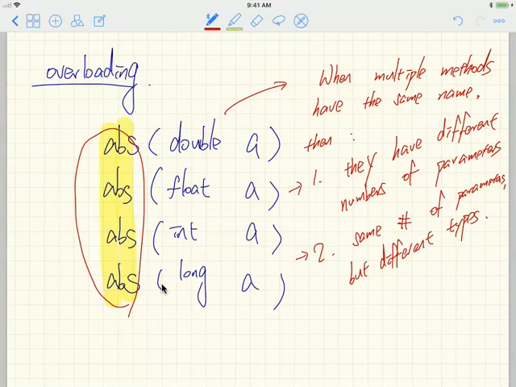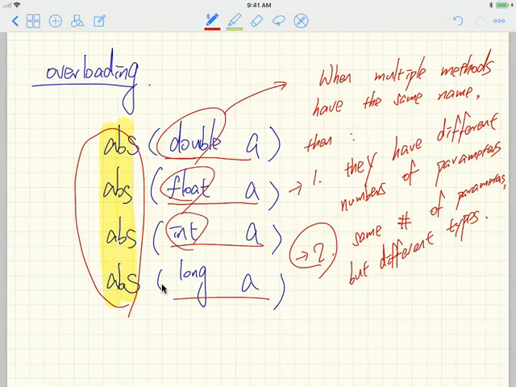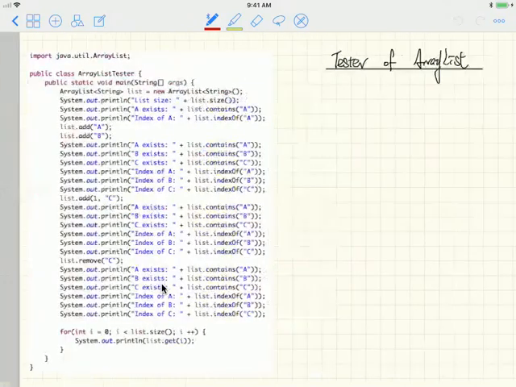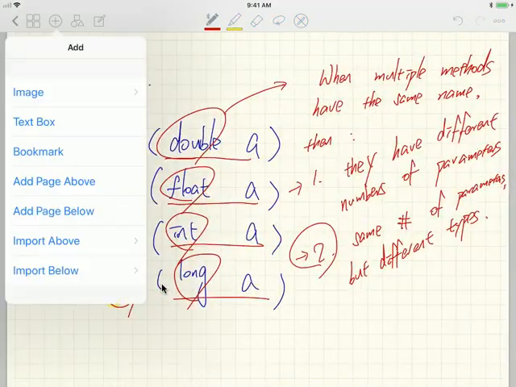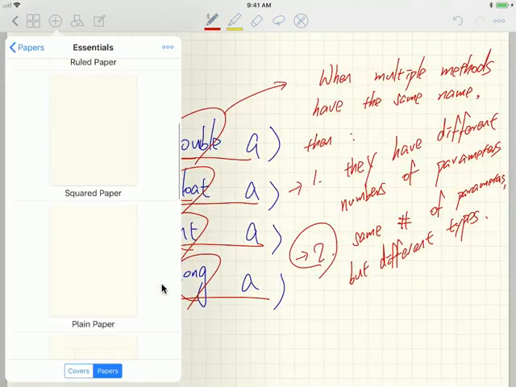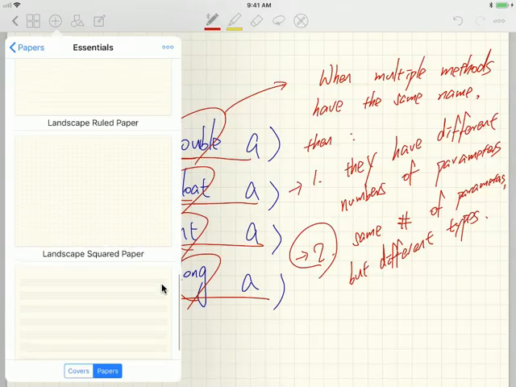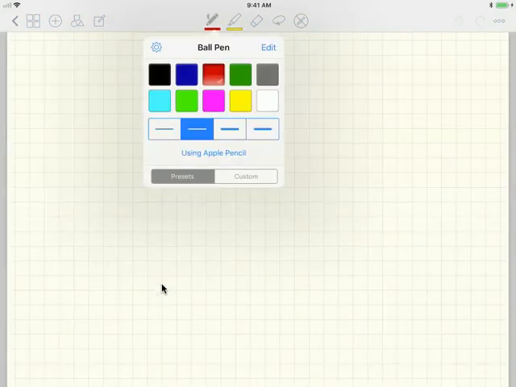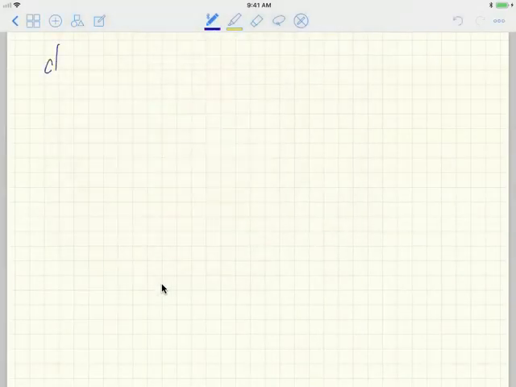So now, if you look at the case for the absolute value, is it case 1 or case 2? It's case 2 over here, right? You can see this version here has 1 parameter, just 1. This one also has 1 parameter, also 1, and also 1, but they have different types. So that's okay. Let me give you one more example.